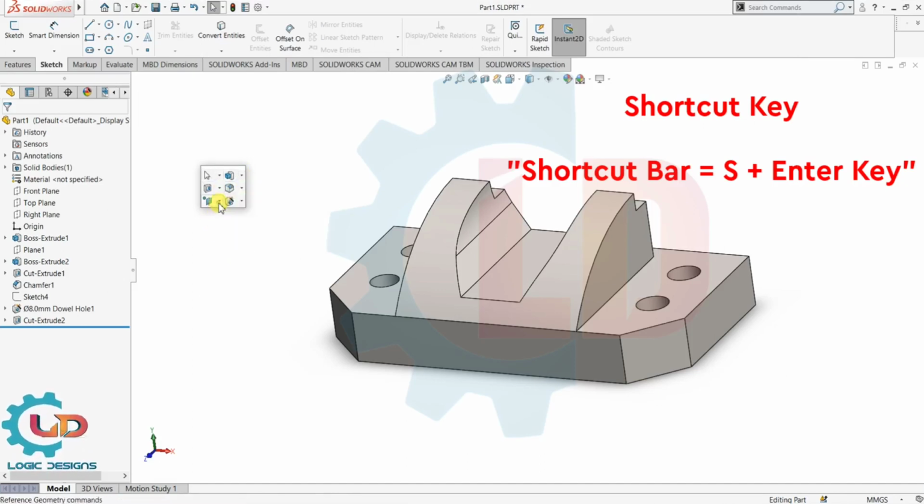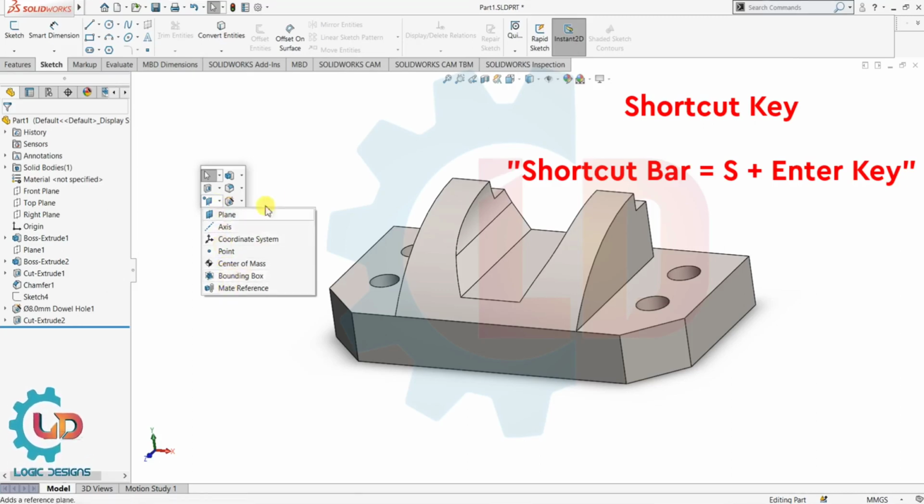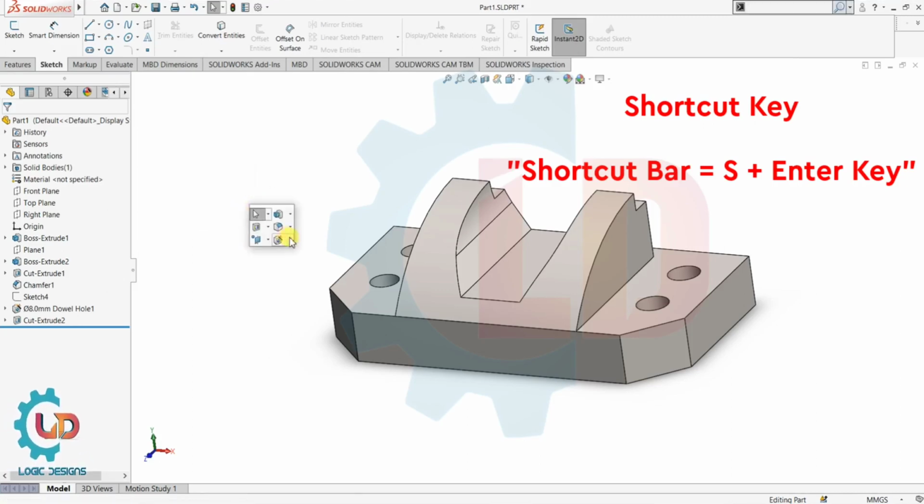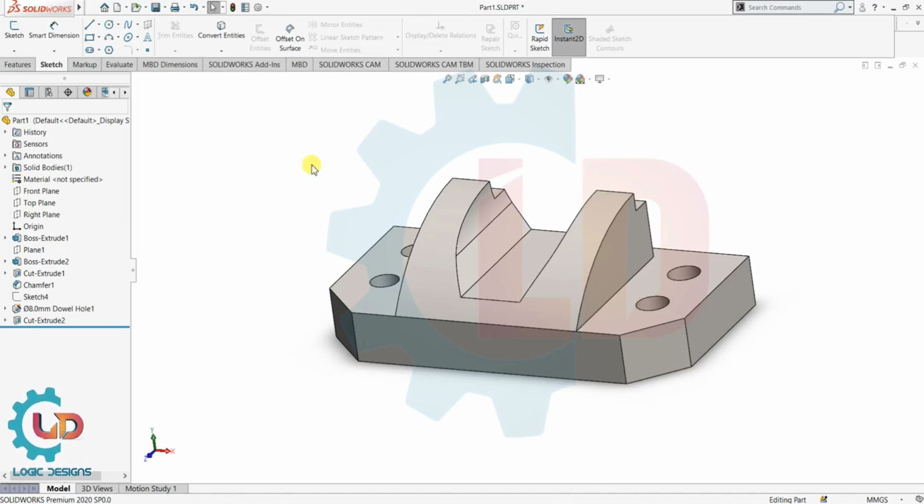This shortcut bar is the fastest way to opt for SolidWorks features in your drawing. You can use this shortcut bar in your drawing, and it simplifies your work from complex to simple. Okay? Please remember, the S button from your keyboard is the shortcut key for the shortcut bar. You can also customize the shortcut bar from the customize menu. We will discuss later on how the customize menu works.